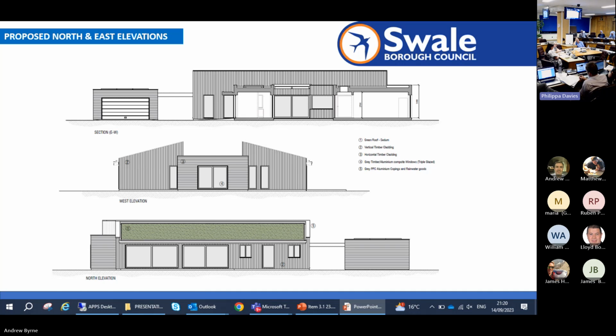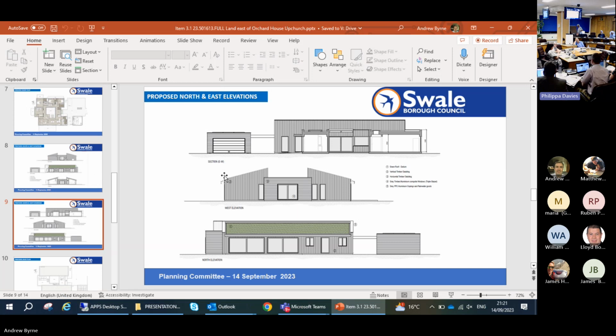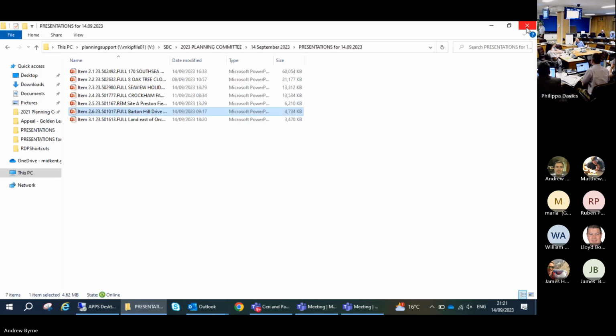So that is approved, subject to delegation to officers for the conditions and bits. Okay. We've just got one to go back to, which is 2.3.